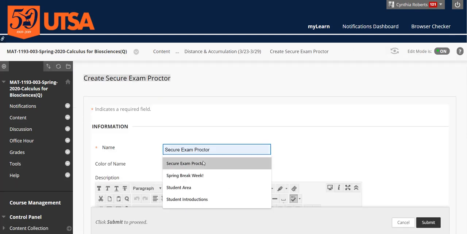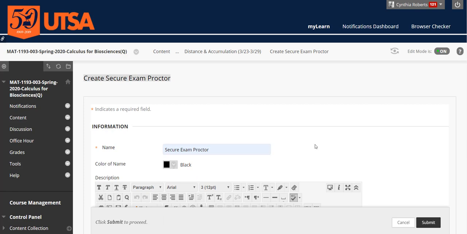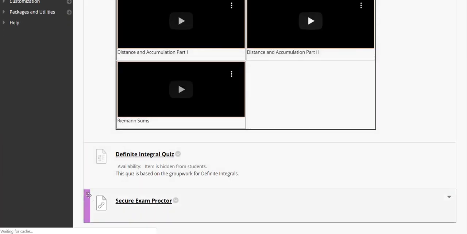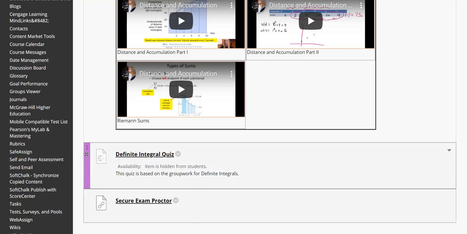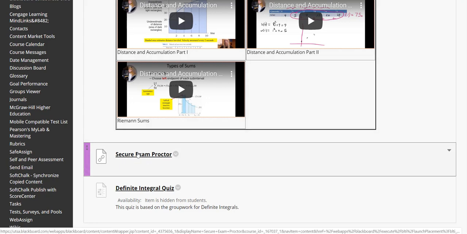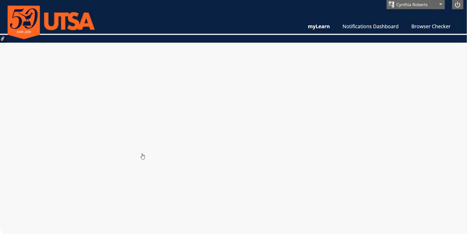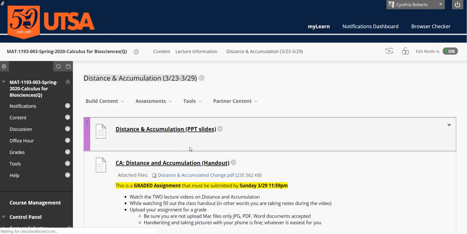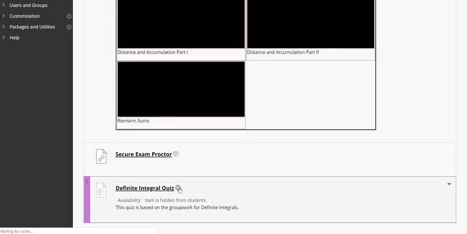Now here, typically, you just call it the same thing, Secure Exam Proctor, and you don't have to change anything, just hit Submit. All right, the next thing you have to do is tell it to enable. I'm just going to move it maybe right above there. There we go. And so you have to enable it into your browser. Now, Proctorio says use Chrome. So use Chrome. So I click on it, and it tells me that it's successfully installed, and please return to your course. All right. Now you open up your quiz, test, whatever you have.